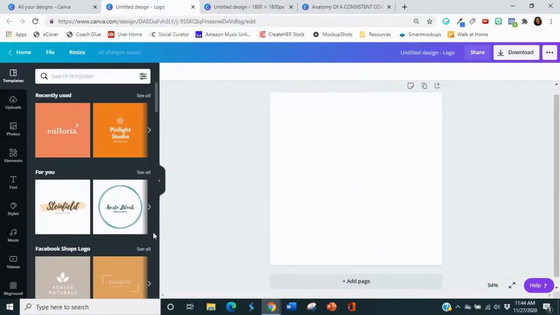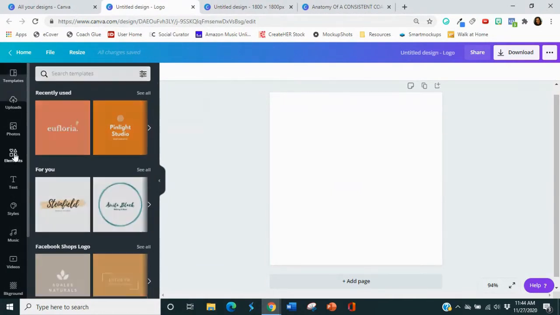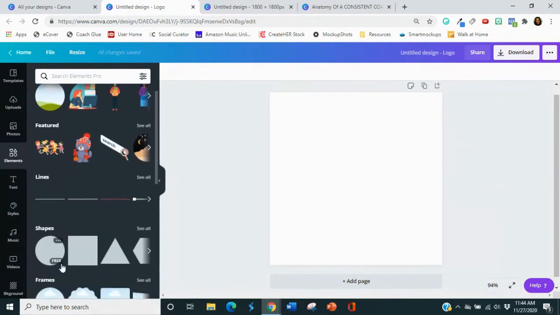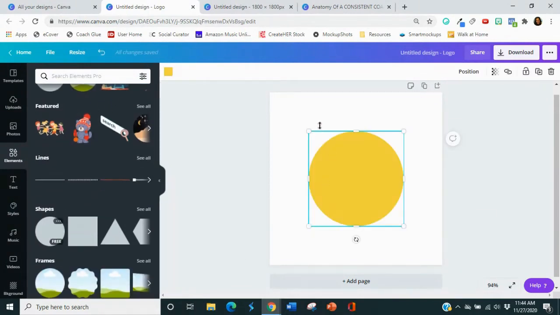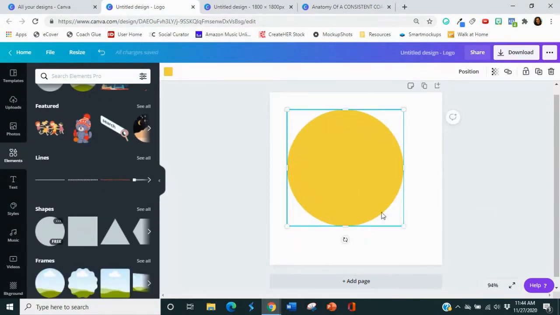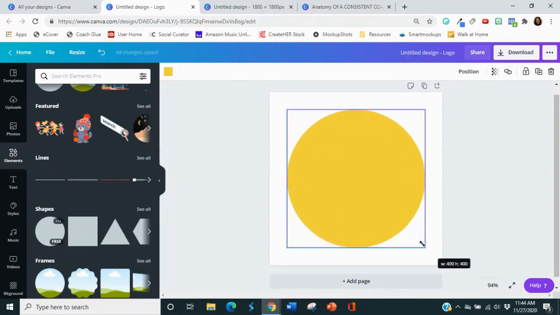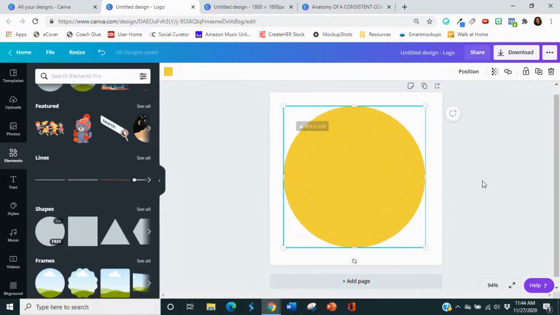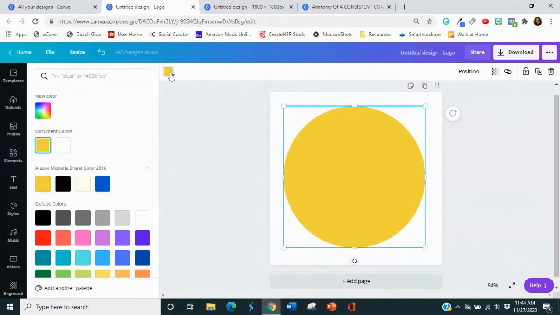All right. So what I am going to do is create my shape, my element first. And so we're going to use a circle shape. It automatically fills with my brand color, which is gold. If you want to change the color, of course, change it to your brand colors or to any color you like. I mean, that's self-explanatory.